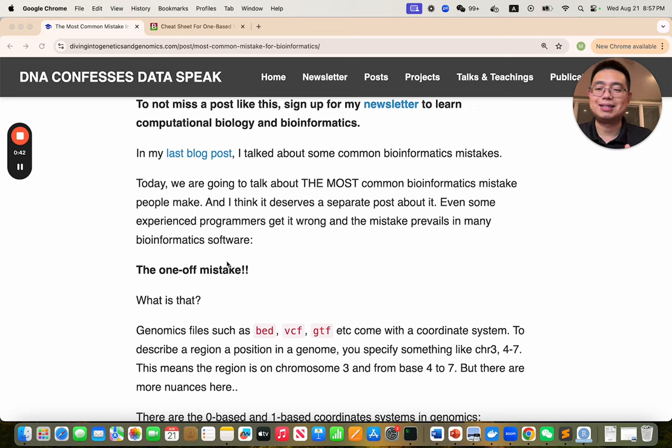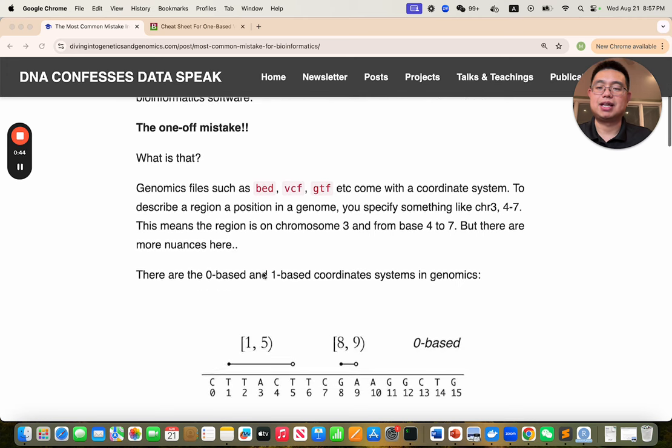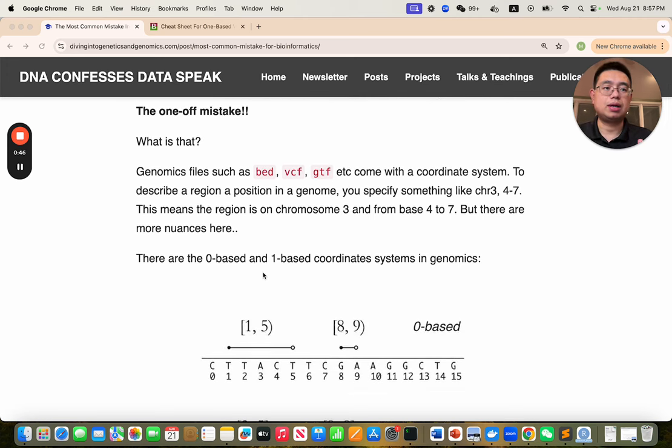Okay, so what is the off-by-one mistake? We know genomic files such as BED files, VCF files, or GTF files usually come with a coordinate system. For example, to describe a region or a position in a genome, you specify something like chromosome 3, 4 to 7. This means this region is on chromosome 3 and from base 4 to 7.